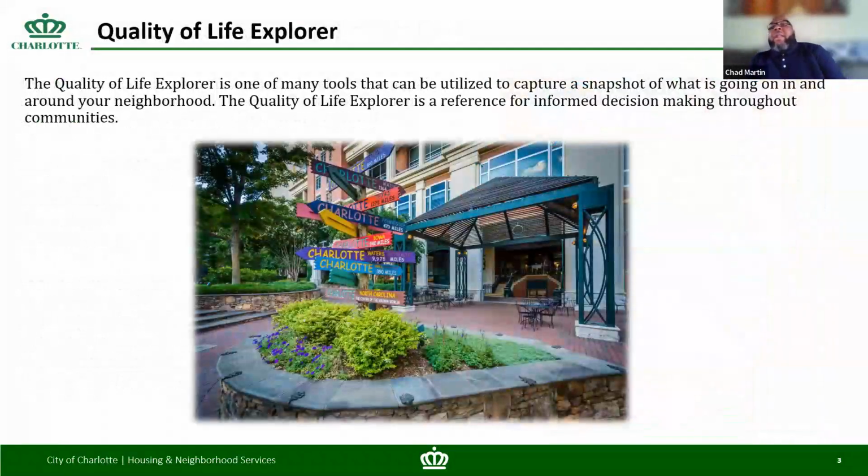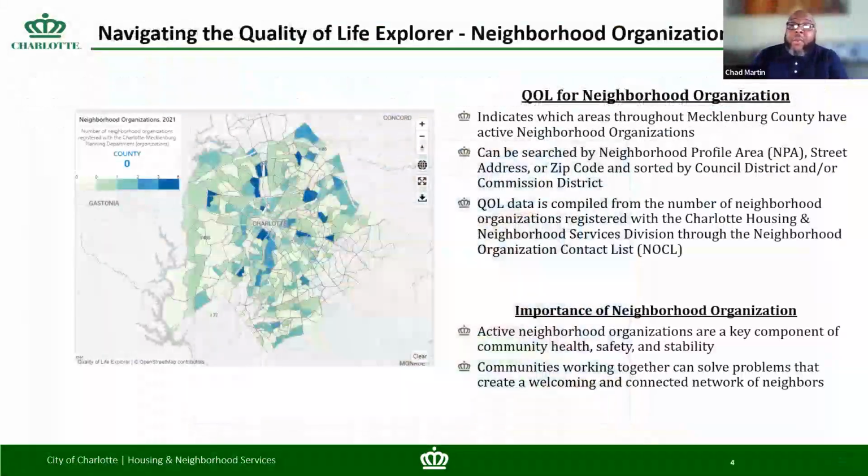In terms of the Quality of Life Explorer, it's one of the many tools that we use to capture data and just provide a snapshot for communities to have more informed decisions on the needs and wants of that community. And tonight, what I'm going to do is just go through a couple of examples on what it will look like in terms of a neighborhood or someone just wanting to use that Quality of Life Explorer.